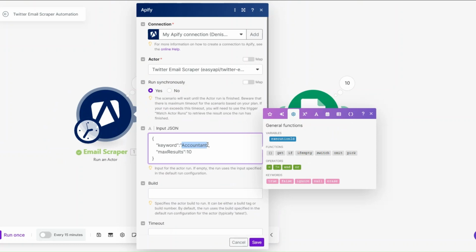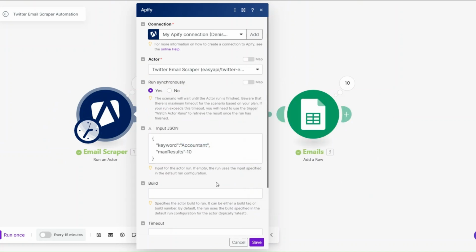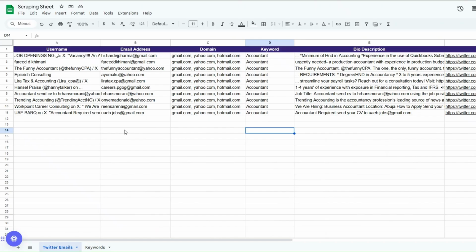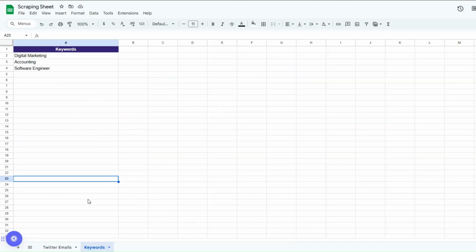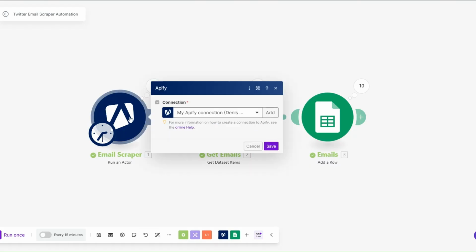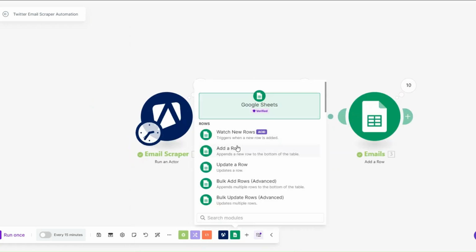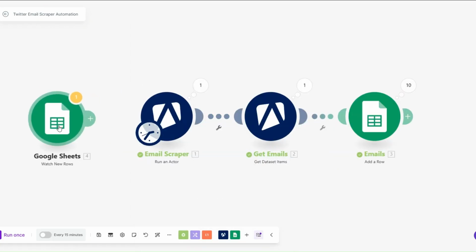On the automation, on our email scraper module, you can see we are hard coding our keywords. If we wanted to scrape emails from Twitter without having to hard code our keywords on the module, I'll add our keywords on a different sheet on our spreadsheet. So on our spreadsheet, I've created another sheet that I've renamed to Keywords. This is the sheet where we're going to add our keywords instead of hard coding them on this module.